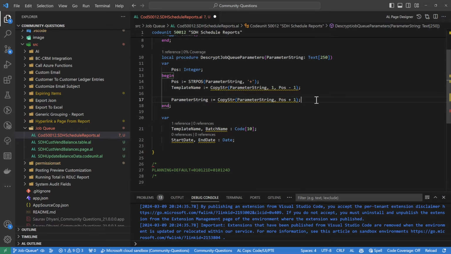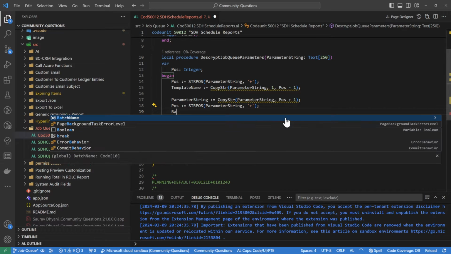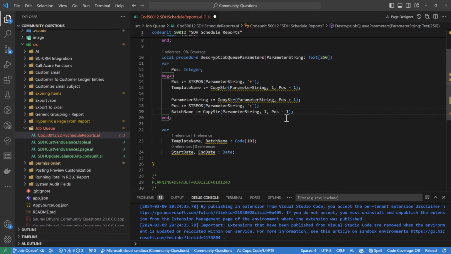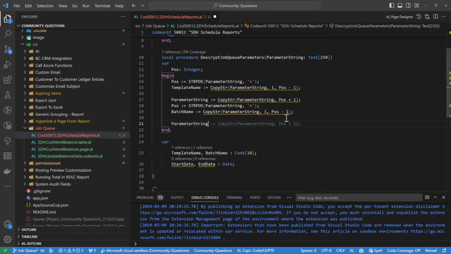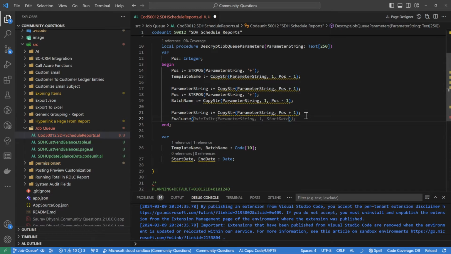So then what I'll do is I'll just copy this as it is, and then this time it'll be batch name, which will again become the same formula. And then again my parameter string kind of reduces back to the 3 characters. So now I have the start date. Now because it's a date, I can't just assign it, I'll have to evaluate it.